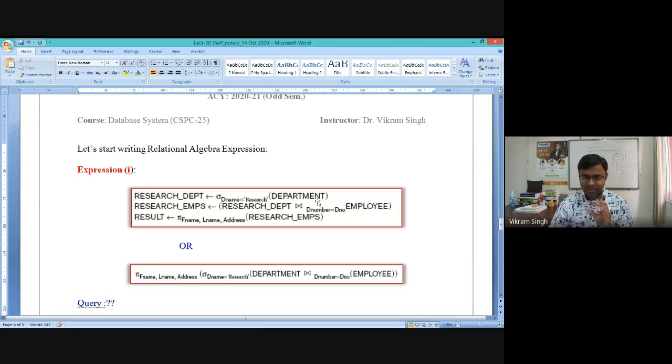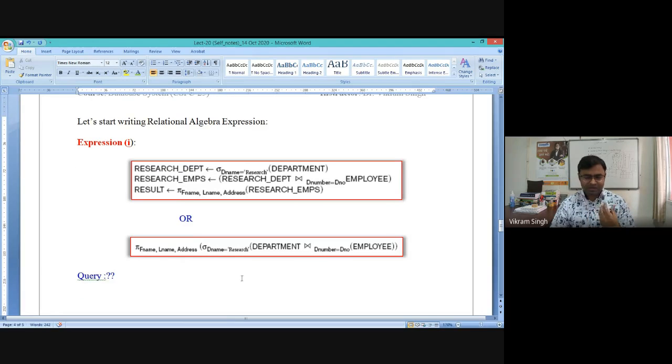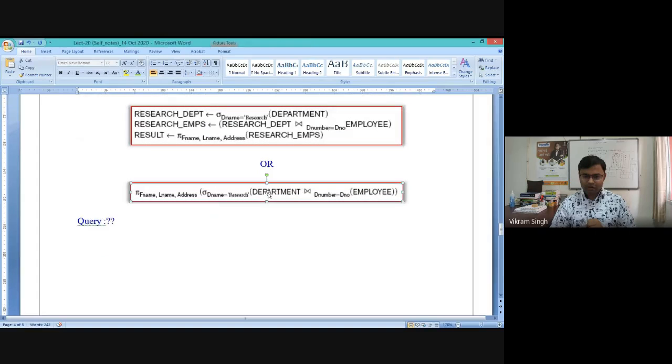So you can see here, this is the typical query we will be discussing. We can first try to understand what the result of it is. Can you tell me what the result of this is? Both expressions indicate the same user query. The expression below is precisely written.